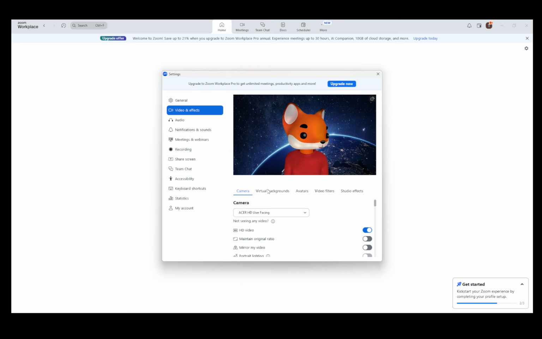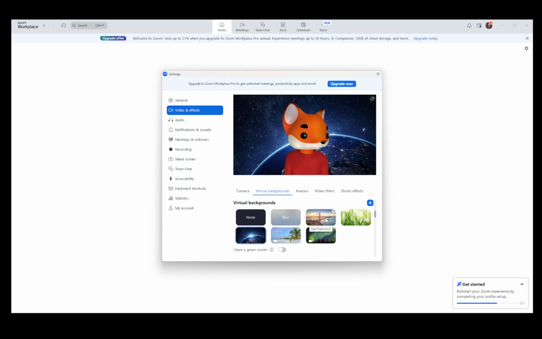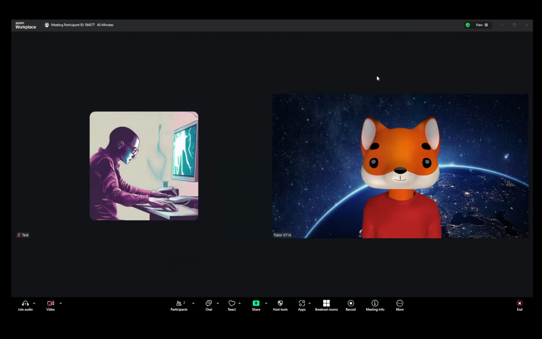Now let's discuss how to change your background during an ongoing meeting, in case you didn't get a chance to do it beforehand. While the meeting is in progress, you'll see the video controls at the bottom of the Zoom window. Look for the Start/Stop Video button. Next to it, there's a little upward-facing arrow. Click on this arrow to reveal more options.